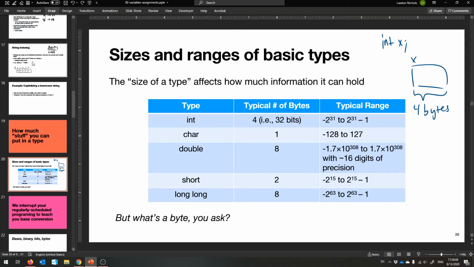Okay? And then characters, they're pretty small. They can only hold 256 different things. And then doubles are twice the size of ints, and we're going to talk about all this in just a second. Doubles are twice the size, and they can hold decimal values with 16 digits of precision between some very large numbers. Okay? And then you have these other options that you can look into. If you need more room in your ints, you can use a long.